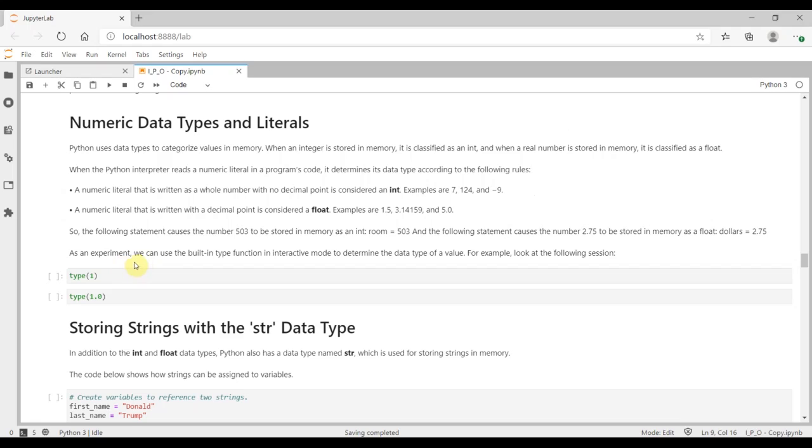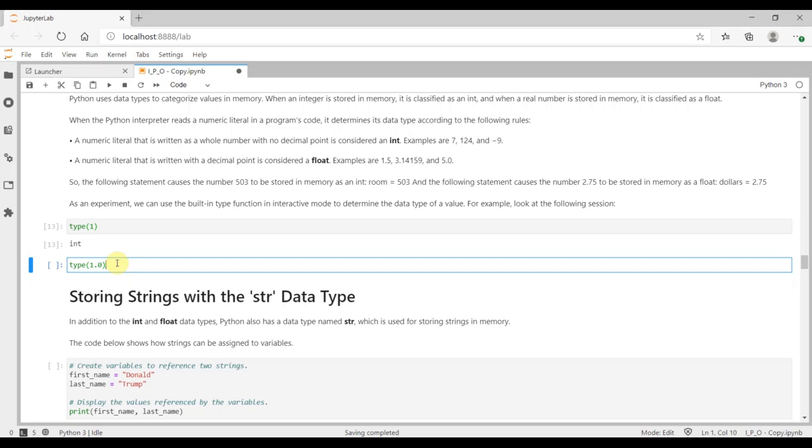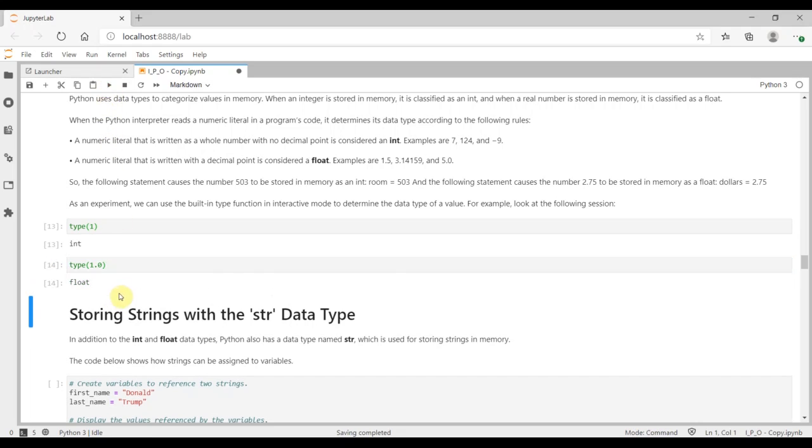In Python, we can use the built-in type function in interactive mode to determine the data type of a value. For example, look at the following session. If we want to know the type of 1, it will give us int, and if we want to know the type of 1.0, it gives float. So you see, when 1 was written as a whole value, Python determined the type to be an integer, and 1.0 as a float.